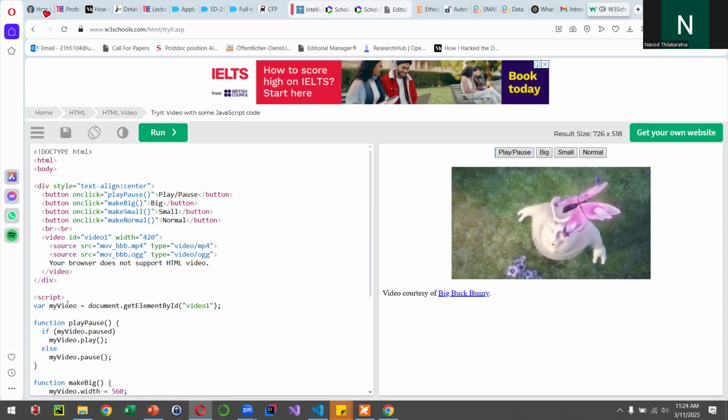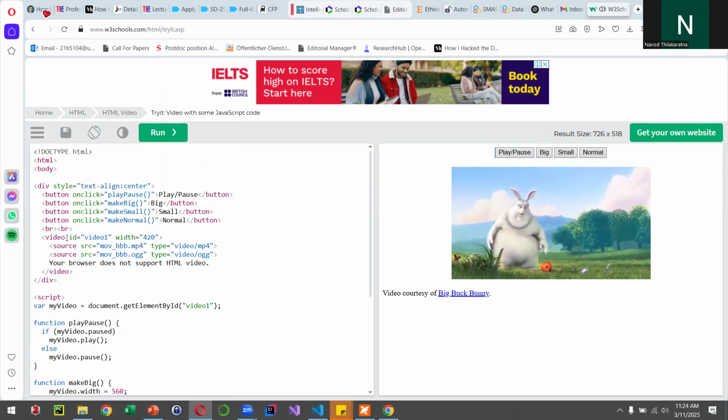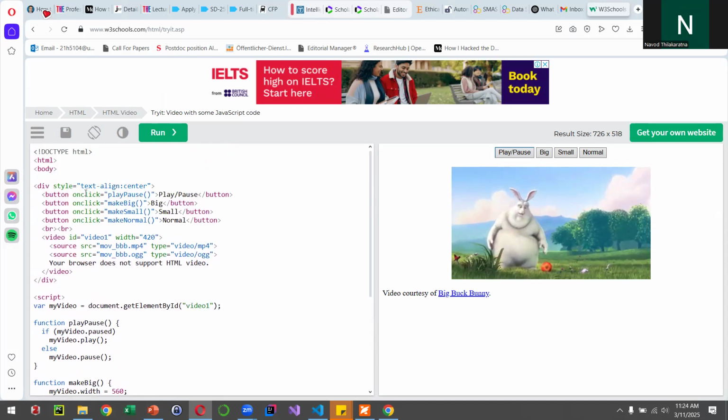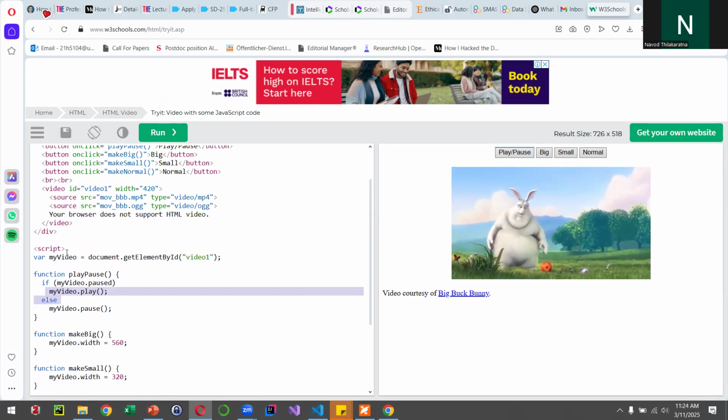That means when the program loads, you use the document object model using JavaScript to refer to this particular video, right? So when you click on the play button, like click play pause, you come into this function play pause. If my video is paused, the video will play, right? So remember, my video means I'm referring to this particular video tag. I'm referring to this with the ID video1.